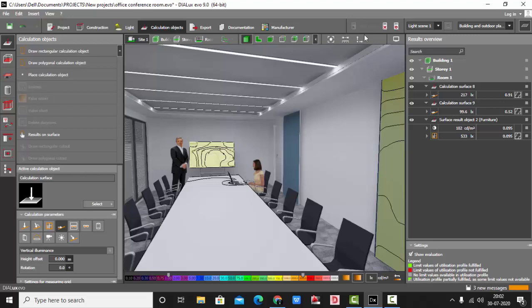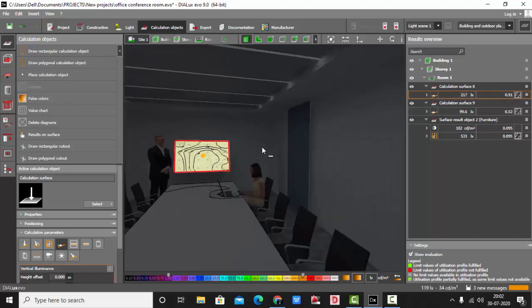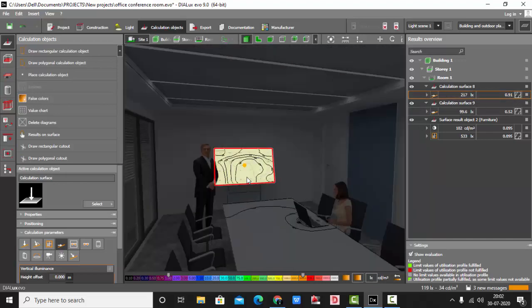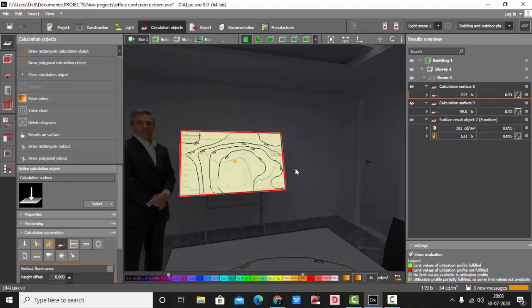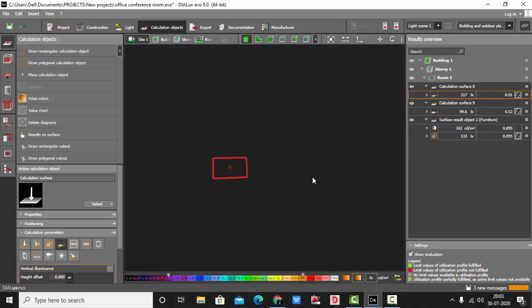So your calculation is completed and you can see the results overview here. On calculation surface 8 and calculation surface 9, you can see the symbol here, vertical illuminance. So I have got 217 lux here with 0.91 uniformity. If you click on this one, this particular calculation surface gets highlighted. So this value is for this calculation object. This is a quite good lux level for a whiteboard.